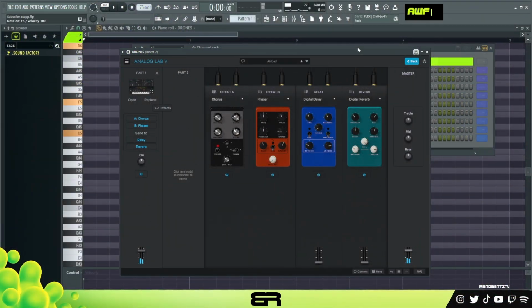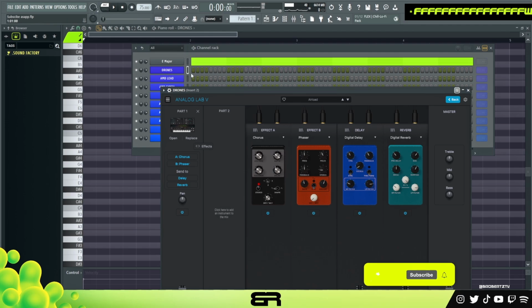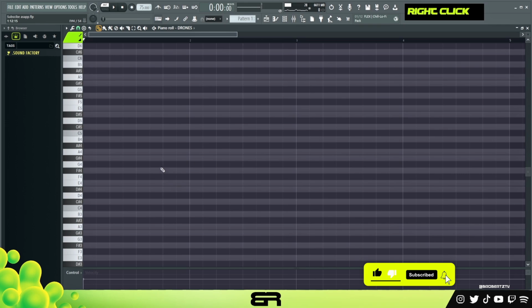Now this is the pad I'm using, right? Very ambient. So you can kind of look it up with drones, whatever VST you have, or ambient pad, stuff like that. So we're gonna start at 0.